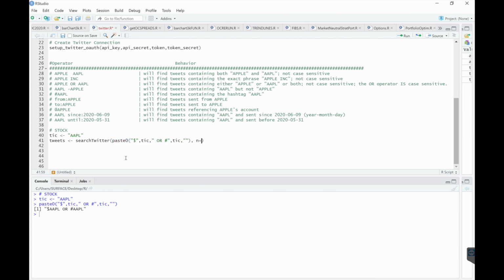For the number of tweets, I'll extract 10,000. Language, we'll use English. And then since, we'll use 2020-01-01. So I'll run this line here. Depending on the ticker, this may take a while. So I'll pause this and then I'll come back when this is done running.